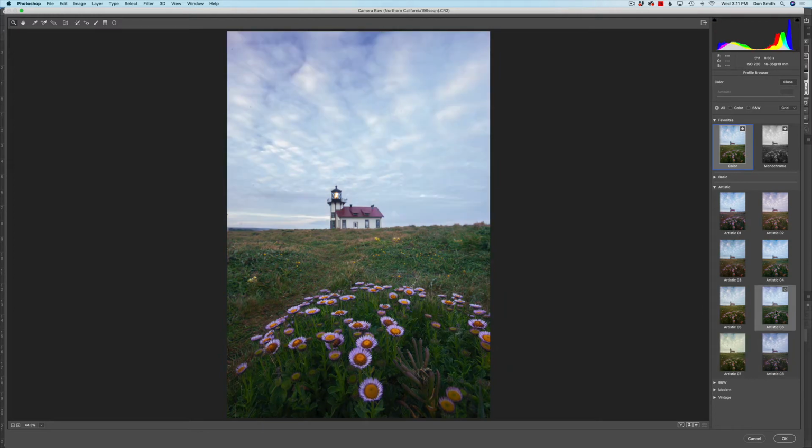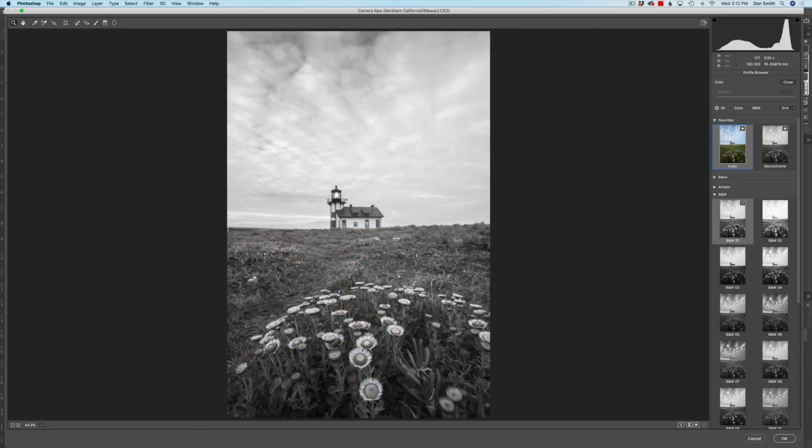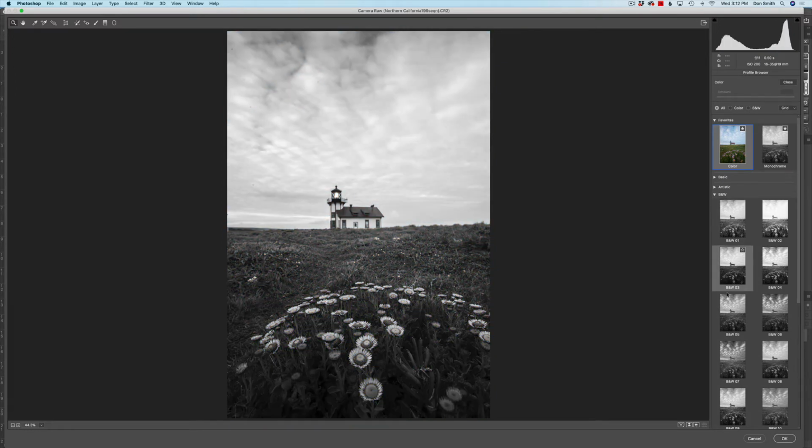I'm in an artistic looking group. I won't go through every one of them, even though that one kind of looks cool, Artistic 6. So it's kind of what you see, what you get. You can always modify. That looks kind of cool. You can always modify off a given profile. You're not locked into just using it as is.